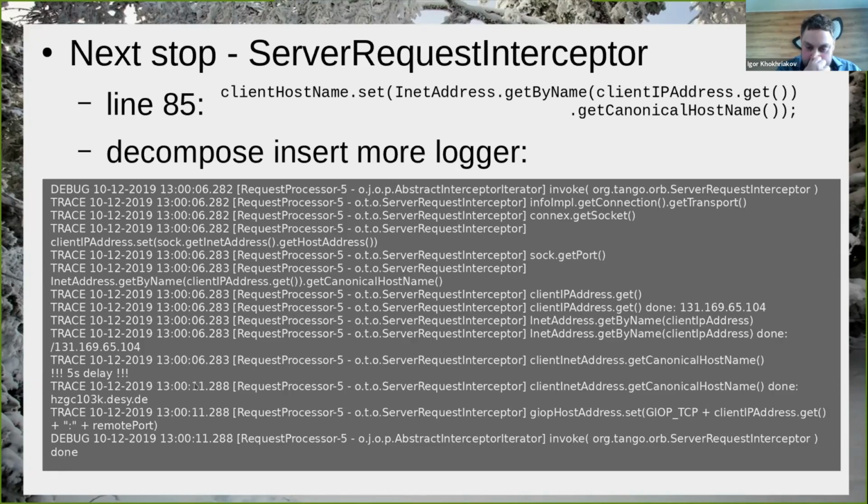So 5 seconds delay. That's more than the standard 3 seconds delay of Tango timeout. Obviously, we get a timeout here. And the problem was in the server request interceptor, which is custom code integrated by Java developers into the Tango Java server-side API, and specifically the problem was in this method: init address get by name something.